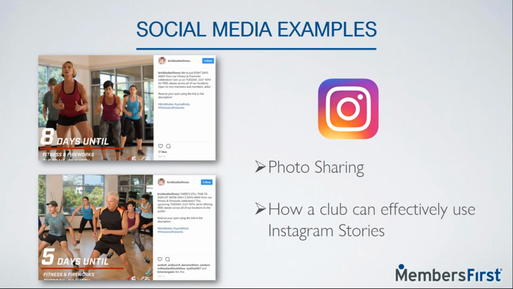Another example here we put up through Instagram. So many of your social media sites have what they refer to as stories. Basically, it allows you to group photos together to tell a story. In this instance, we have a large event, and this club took advantage of Instagram stories to post photos and videos leading up to the event to generate excitement and get more of their members to participate. So you see 8 days until, and then 7 days and 6, and now 5 days until.